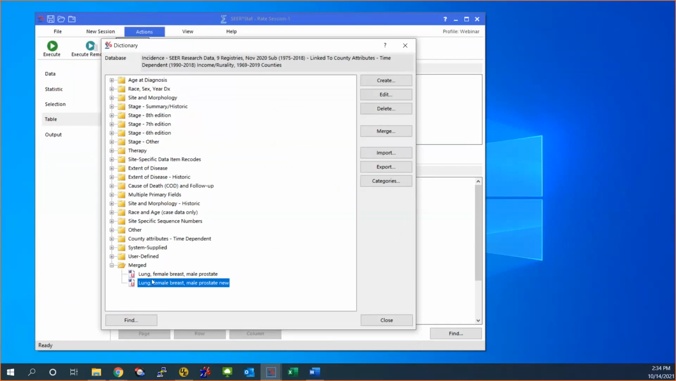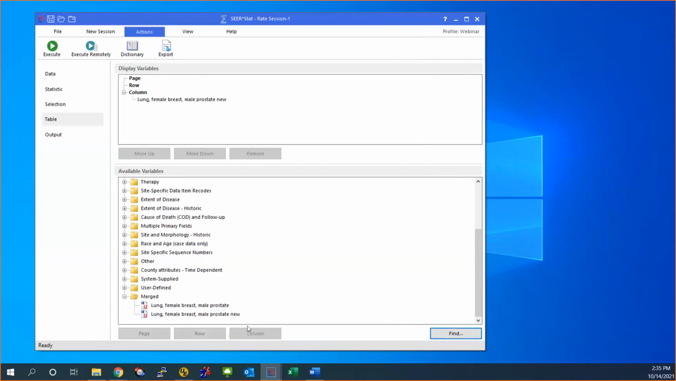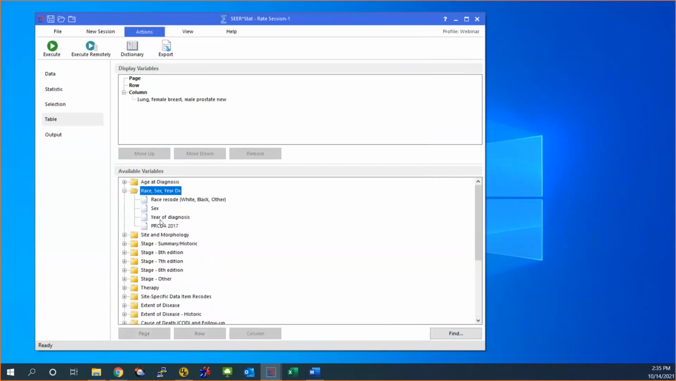I'm consistent. I use the same name. So I'm going to close. I'm going to add. You notice I now have a merged variable category. I'm going to add that as a column variable. I'm going to add year as a row variable.